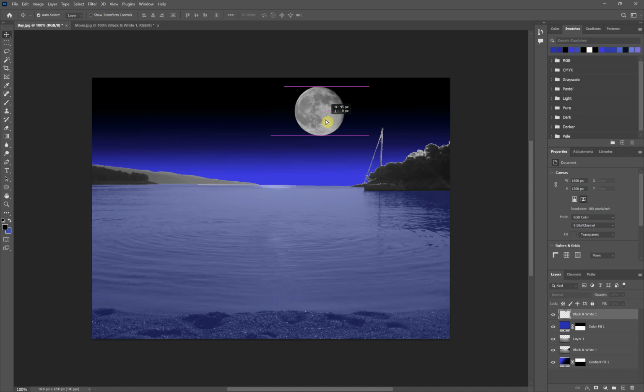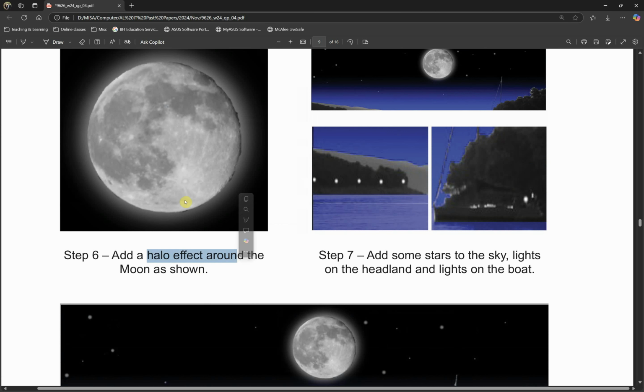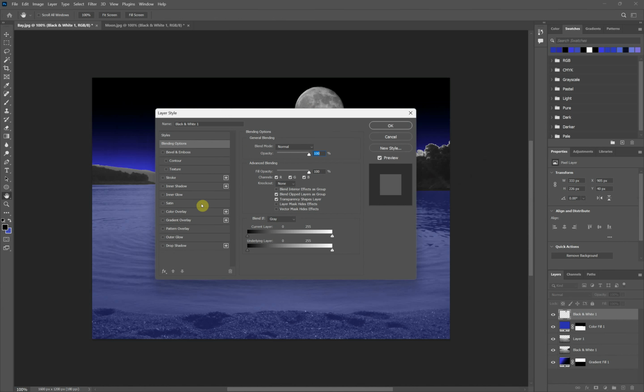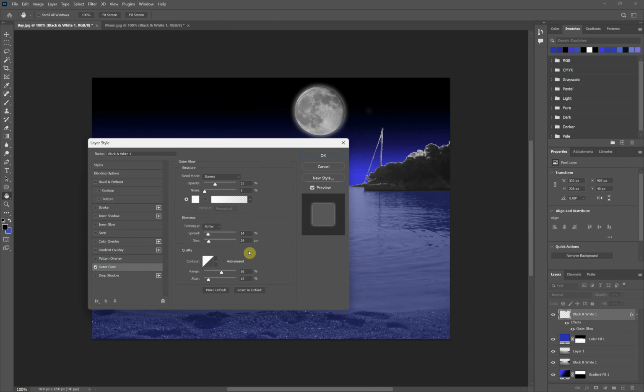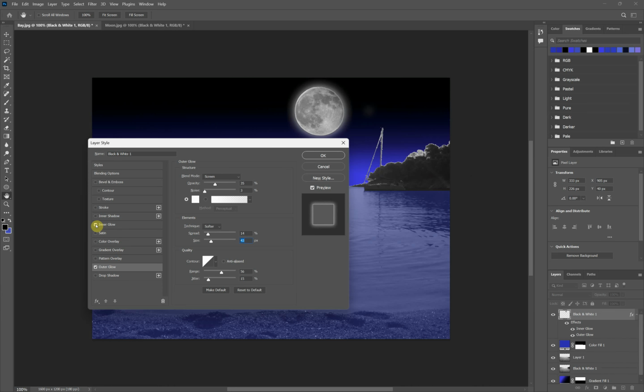Okay, one last thing is left, to add a halo effect around the moon as shown. For this, we can just double click over here. We're going to get the layer style. We can add the outer glow. You can see a glow has been added. You can actually manipulate the glow to increase the size or reduce it. Okay, let's also add inner glow. Not really needed, the inner glow, just keep the outer glow. It's much better matching.